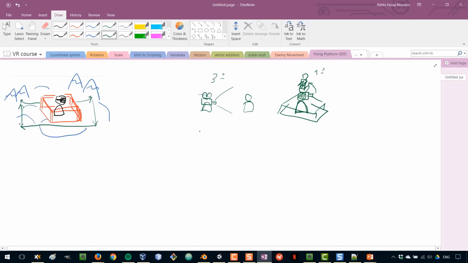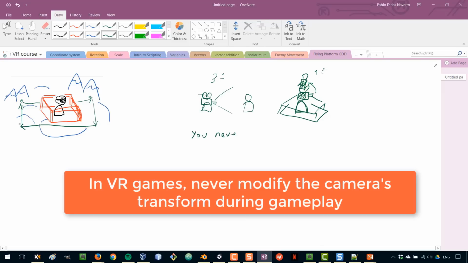A golden rule in virtual reality, and at least I haven't run into a situation where this doesn't hold true, is that you never ever modify the camera's transform.